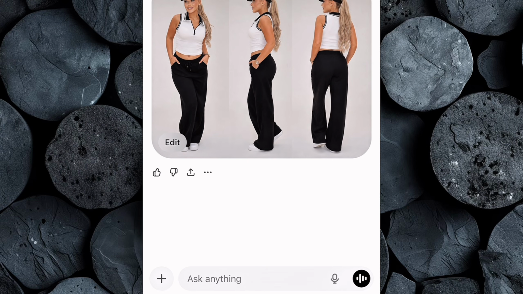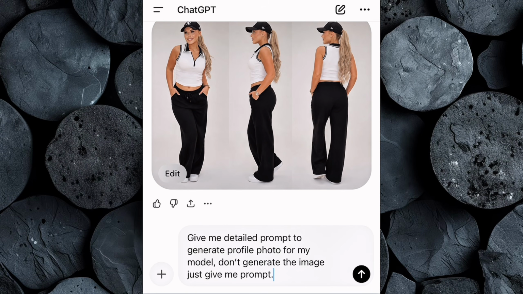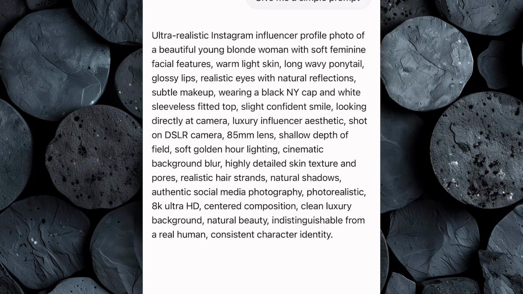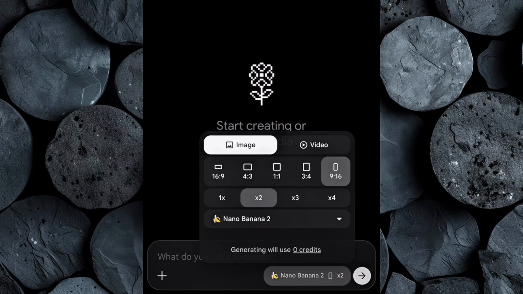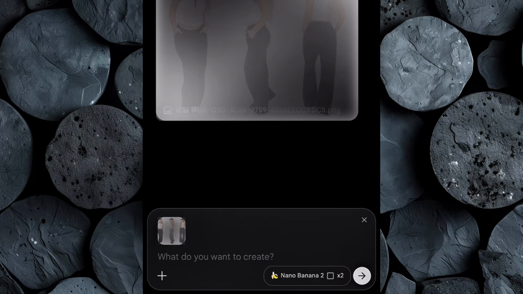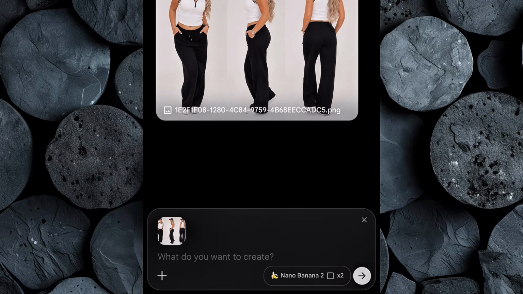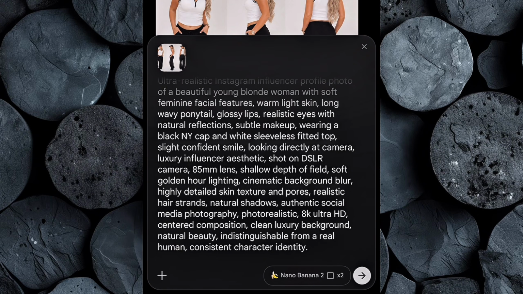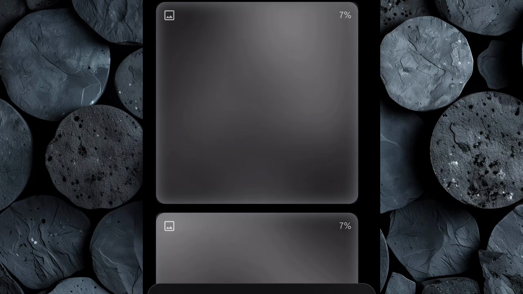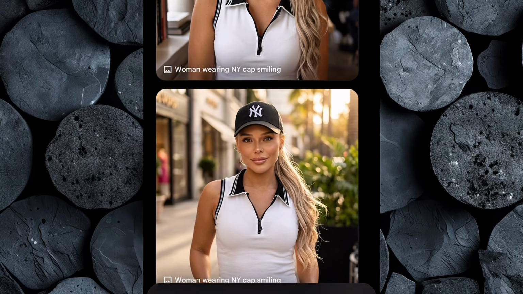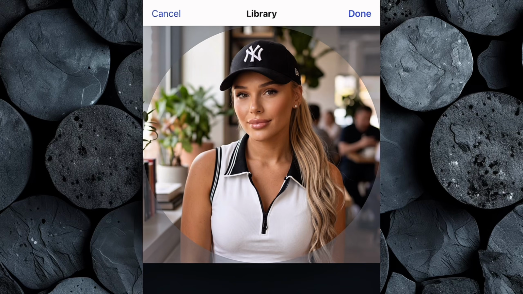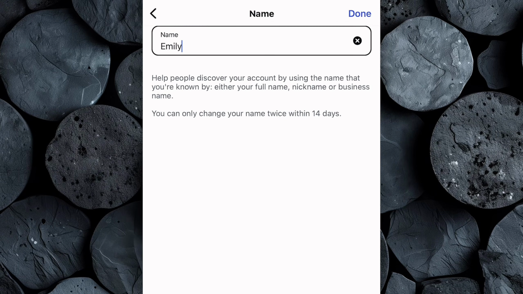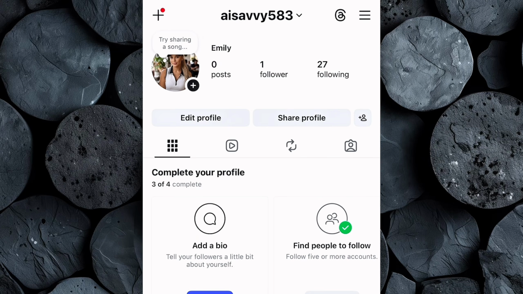First, head back to ChatGPT and ask it to give you a prompt to generate a profile photo for your AI influencer. Once the prompt is ready, copy it and head over to Flow AI. Inside Flow AI, set your preferred aspect ratio, then upload your character board image as a reference image. This is important because it helps keep your AI influencer's overall identity consistent across every image. Now paste your prompt, click Generate, and within seconds, your first realistic AI influencer image will be ready. Download it to your device. Next, head over to your Instagram account and upload this image as your profile photo. Then add the name of your AI influencer to complete the first part of your branding.